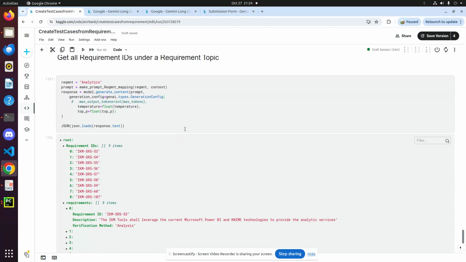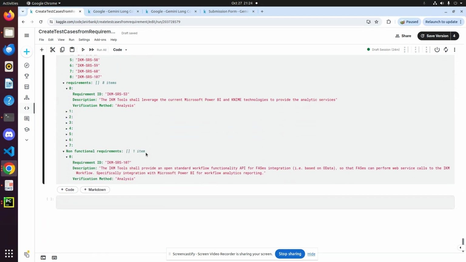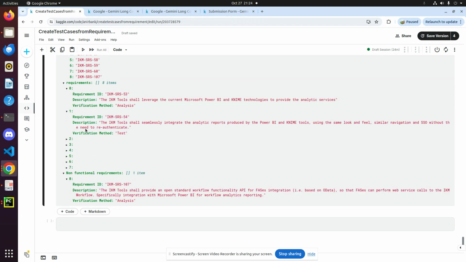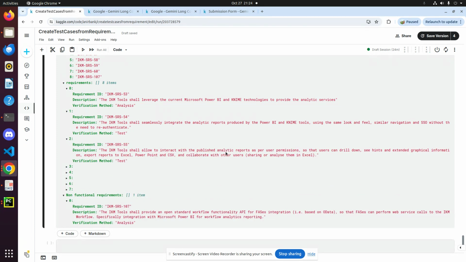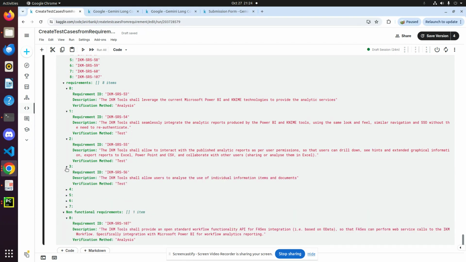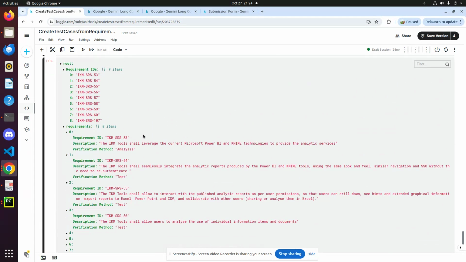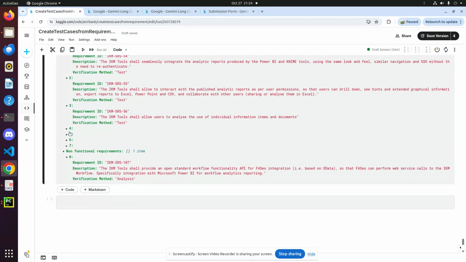And then there is another type of analysis I want to do. Given a requirement header, a topic, let's say analytics, I want to know all the requirements under that header. So I gave analytics as an input, and now using this document, I want to find out what the requirement IDs under this are. So it says that it should leverage this particular tool, it should integrate the analytics reports, and it should allow interaction with the analytics reports as per the user permission. All these things are coming from the different requirement IDs in the document related to analytics, and it even includes non-functional requirements and everything.